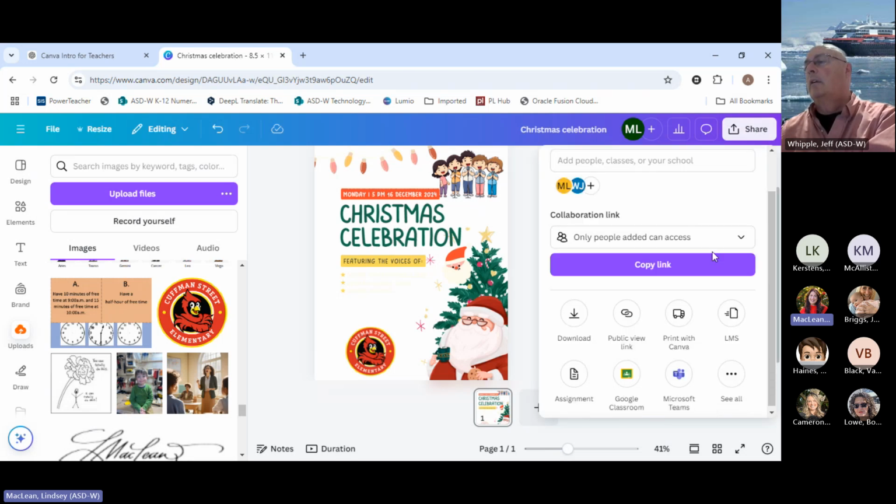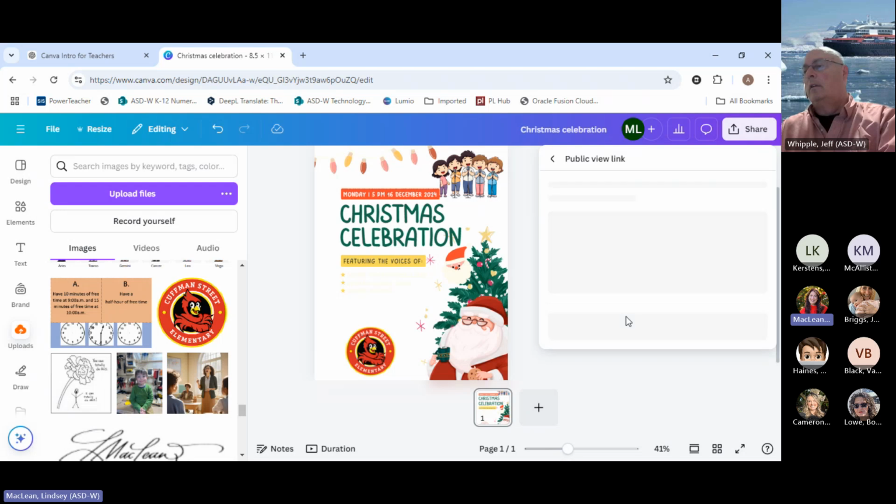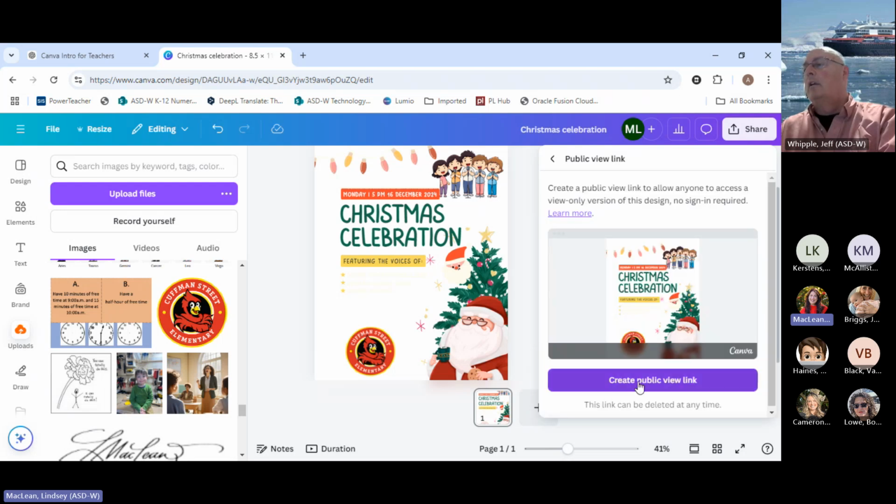The other really nice option is this right here, and you may not see it right away in your Canva if you haven't used it before. So if you don't see that option when you go to hit share, just go down to see all. Once you've used create that public view link once, it will always be there. When I click that, what that's going to do is create a link so that anyone can click on it, whether they have a Canva account or not, and view whatever it is I've created. They won't be able to edit it.